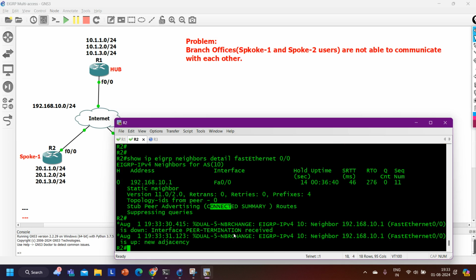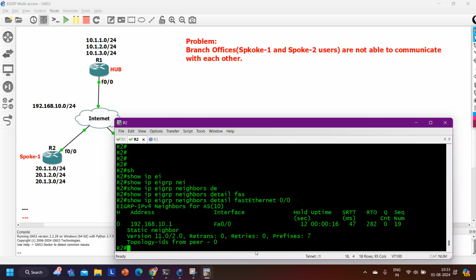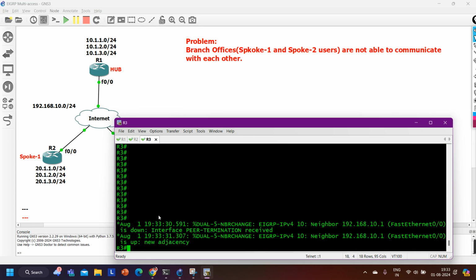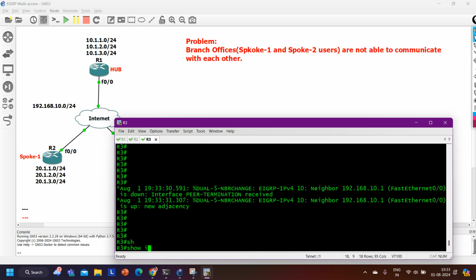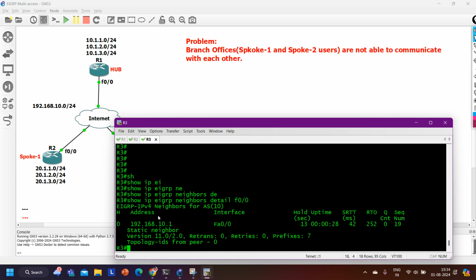Now again let me check router 2. On router number 2, so IP EIGRP neighbor detailed on FastEthernet 0/0. Now you can see neighbor is not a stub router, peer is not a stub this time. On router number 3 also, so show IP EIGRP neighbor detail FastEthernet 0/0, right? This neighbor is not a stub neighbor.